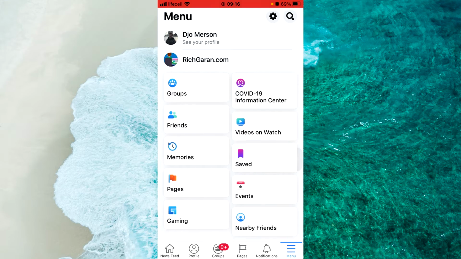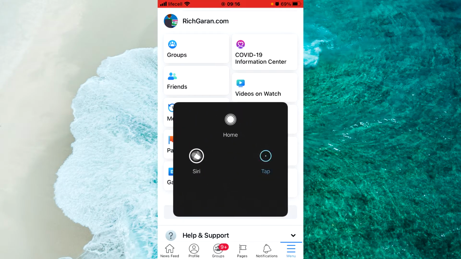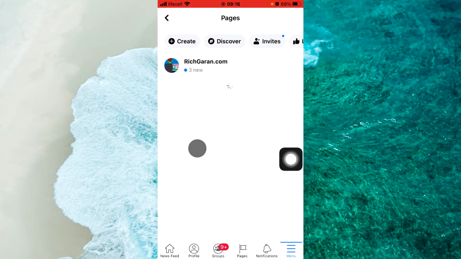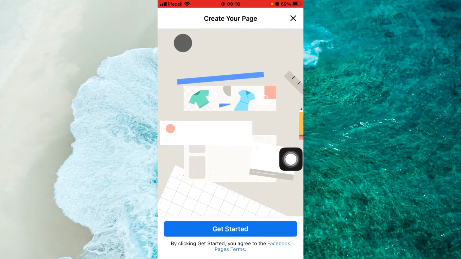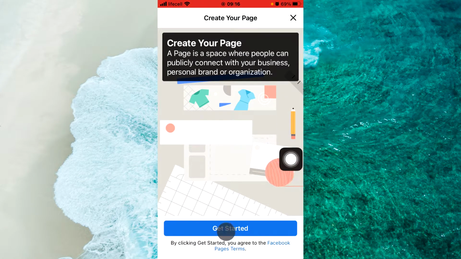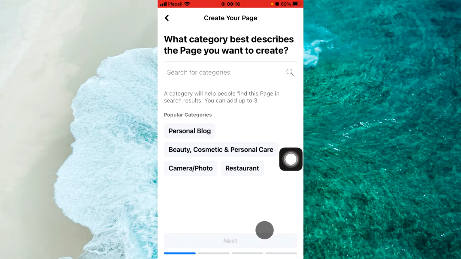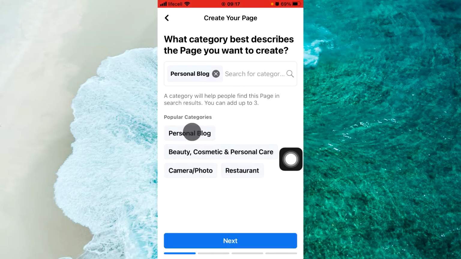We should scroll down a little bit and click on Pages. Next step, at the top left click on Create. Next step, click on Get Started. What category best describes the page you want to create? For example, Personal Blog. And click on Next.